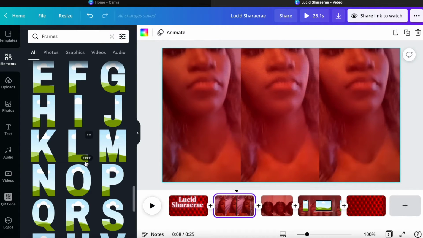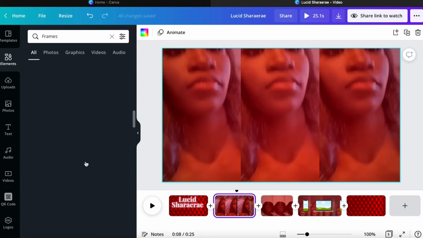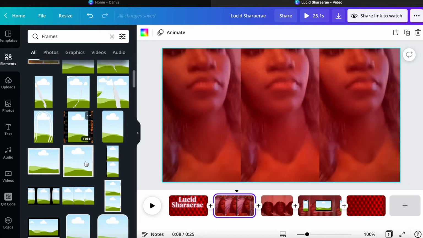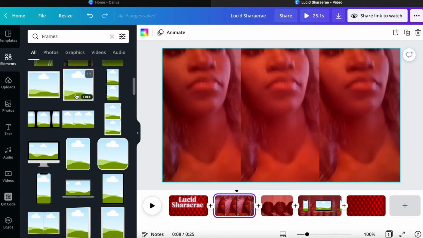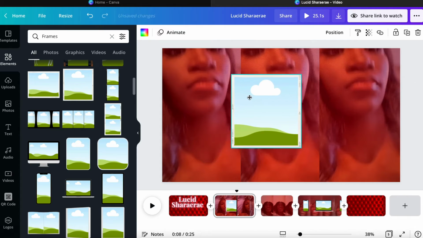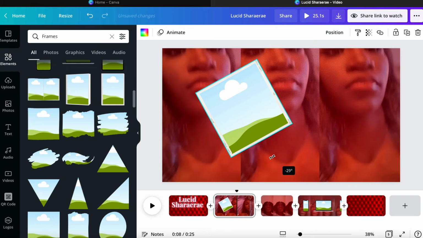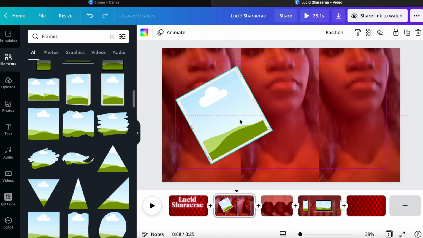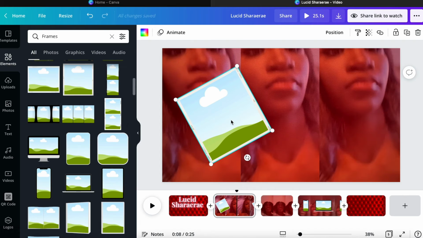On this slide, I'm gonna put my pictures on top of these videos. So I'm just finding a frame. This is the frame that I chose, and I decided to put 3 pictures.